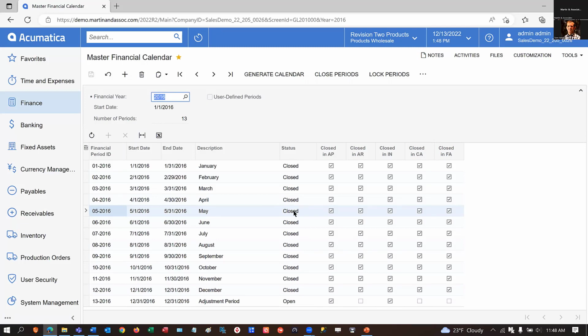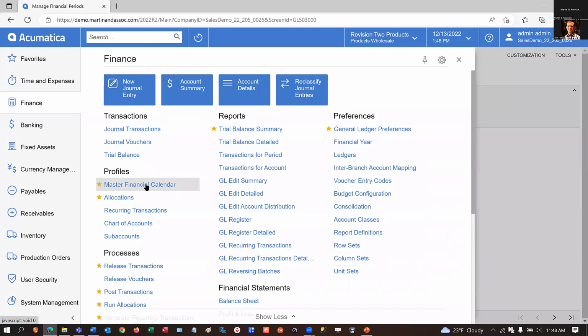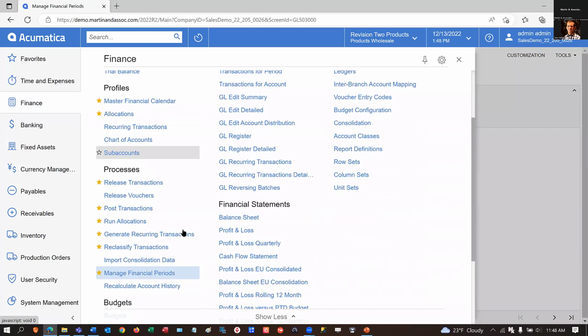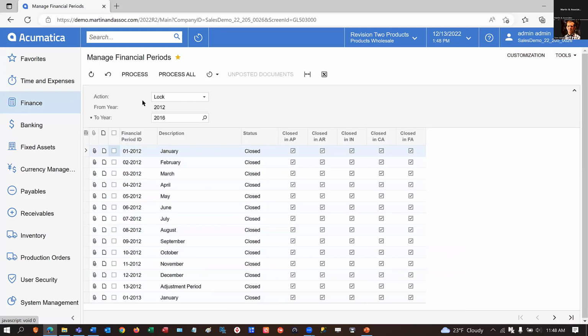Next part of the life cycle would be, if I am done with audit for 2016, maybe less the adjustment period, to lock these periods now. Only once the general ledger or finance period is closed is it eligible to be locked. And that'll happen when you come to this managed financial periods form. What I'm really doing is going back and forth between managed financial periods and master financial calendar. Those two forms toggle back and forth between one another.